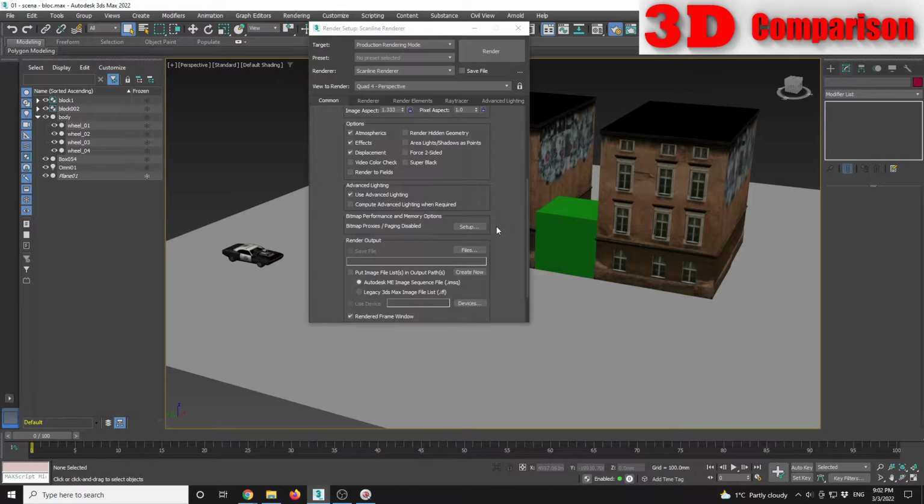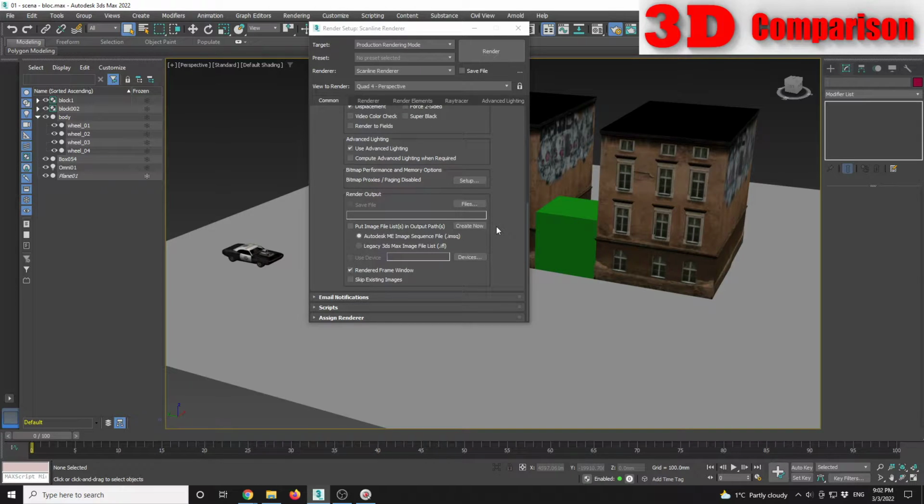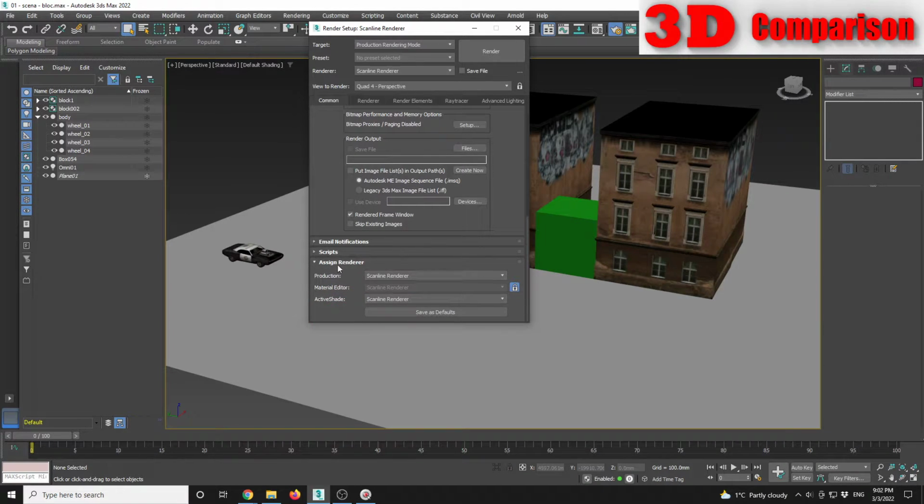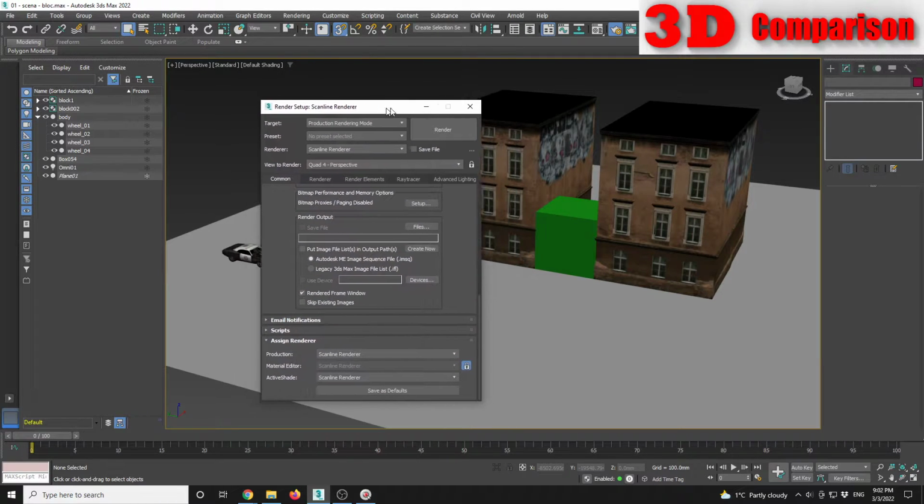Okay, so I drag the other window in OBS, assign the renderer, and I see that it's still set to scanline renderer. If for some reason it's on Arnold or Art Render, you can change it over here at the bottom, assign render for production and for active shading. We're going to stick to scanline renderer for now, since we are going to move the models to other software.